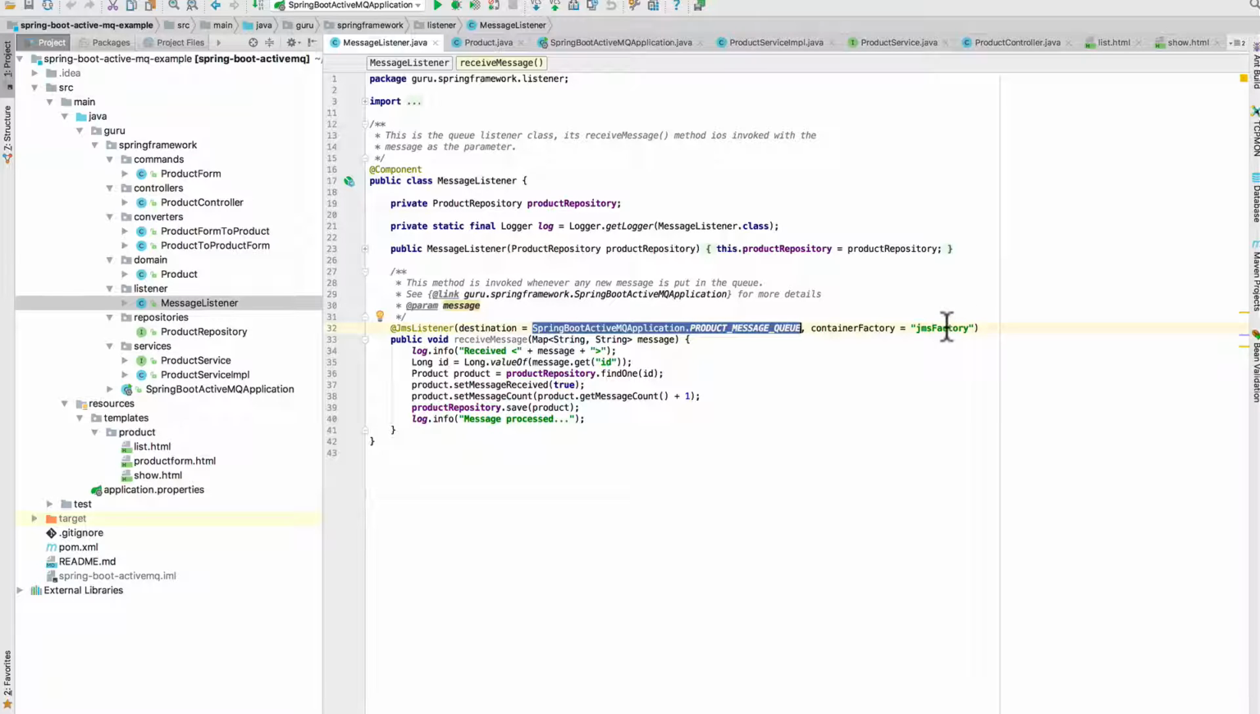Then I am bringing in the JMS container factory, which we defined in the main class for the Spring Boot application as a bean. So that bean will get accessed. And what this is going to do is listen on that JMS queue. And you can see that we are going to convert the ID to a long, because it's a string value that's coming in from the web.